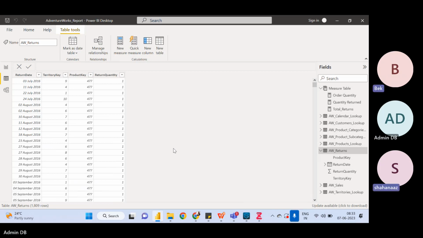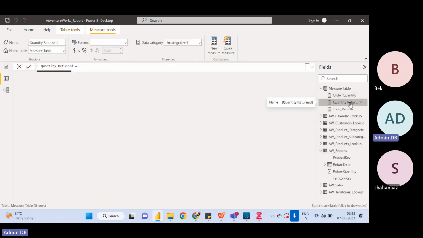Yes. Okay. So now I want to calculate total quantity returned. So what measure should I create? I have created quantity returned, but what formula should I write in quantity returned? Open parenthesis, and then we have to write AW returns because we are fetching the data from AW returns.